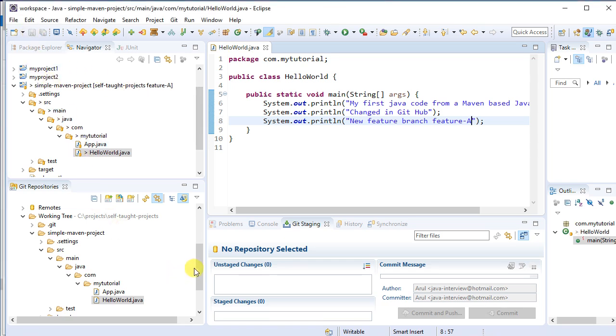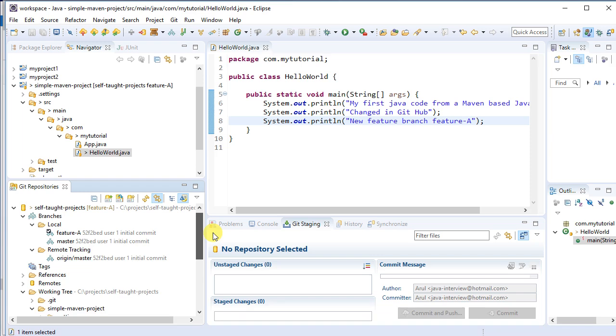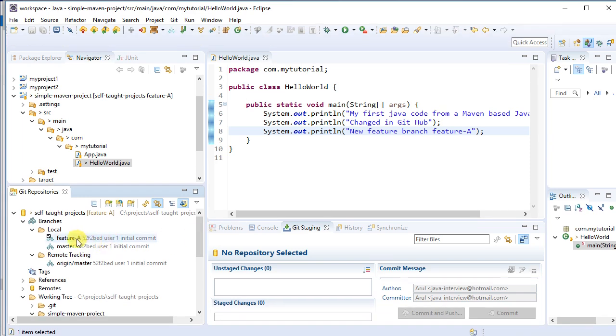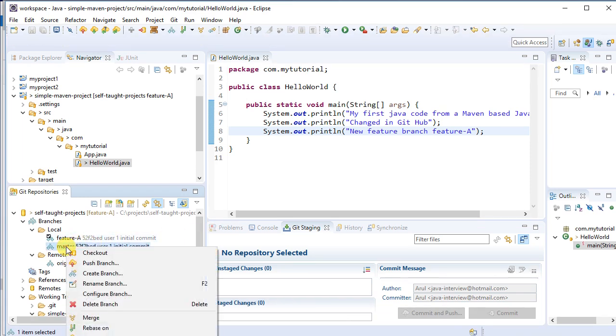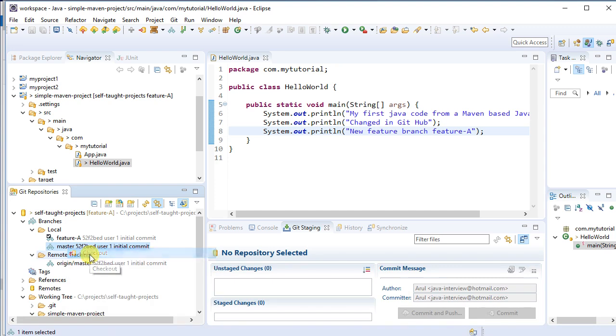Now if I switch over, this change is in feature A. If I go and right click on it and say check out the master, it is still showing the same because we have not checked in. So now this is in our local workspace. So I need to first go and check in.